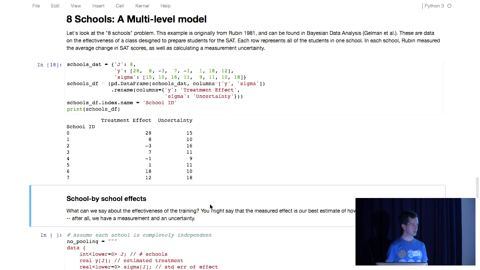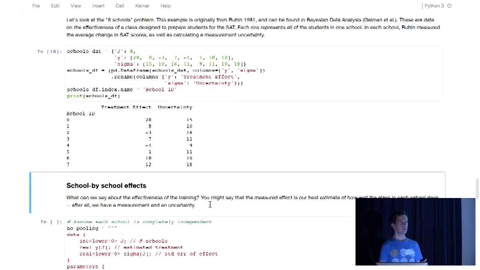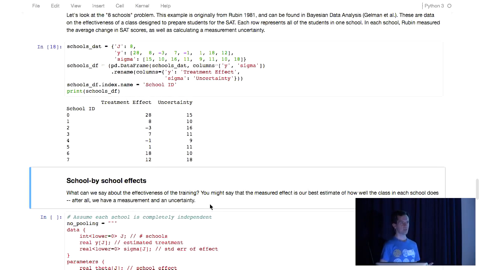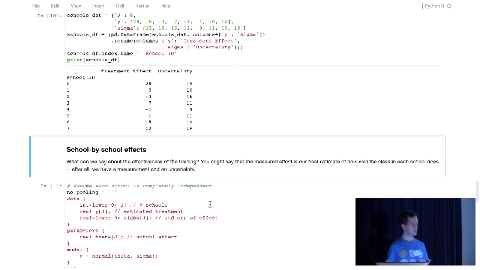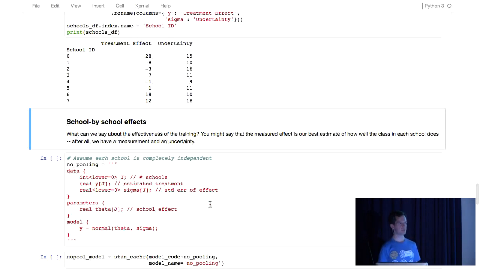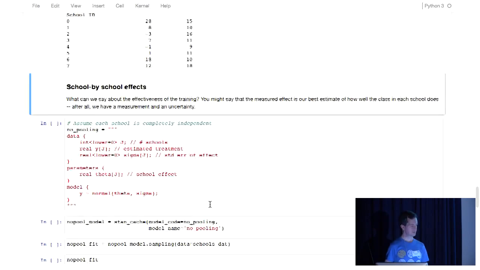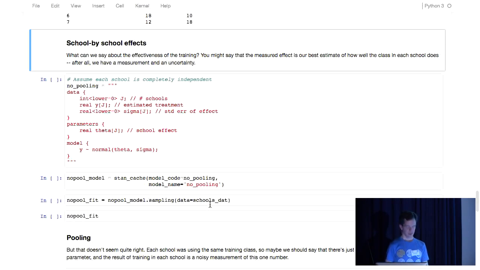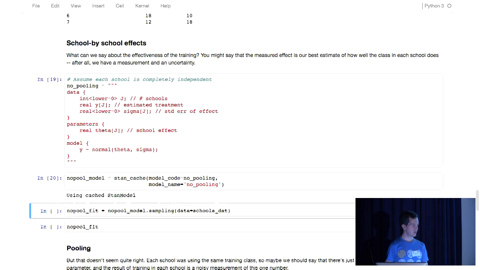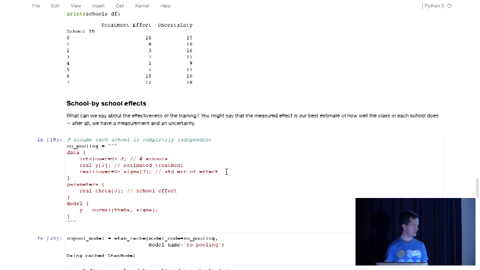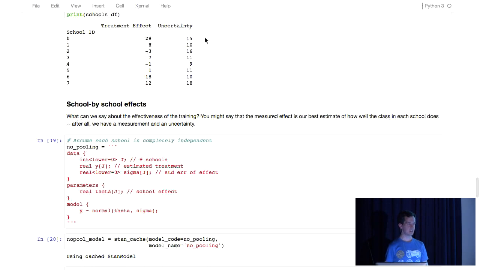You have Y, you have sigma, so these are the treatment effects and the uncertainties in each of the 8 different schools. Now, the nice thing about modeling in this way is that it makes you think about the problem. If you want to ask what is the actual treatment effect in each school, there's different ways to look at that. The first thing, the obvious thing you might say is, well, we measured the treatment effect in each school. It's right there. It's 28 with a standard deviation of 15.